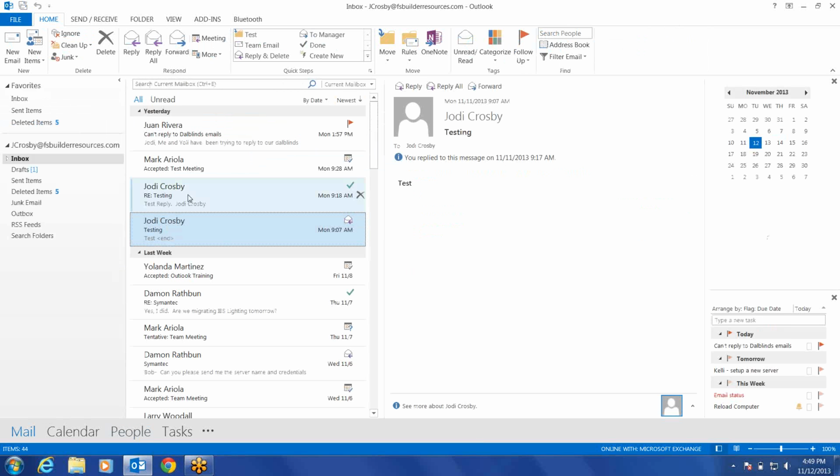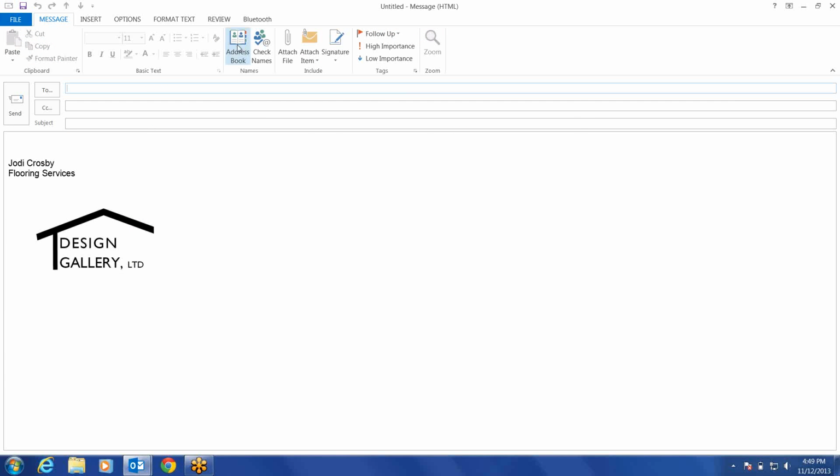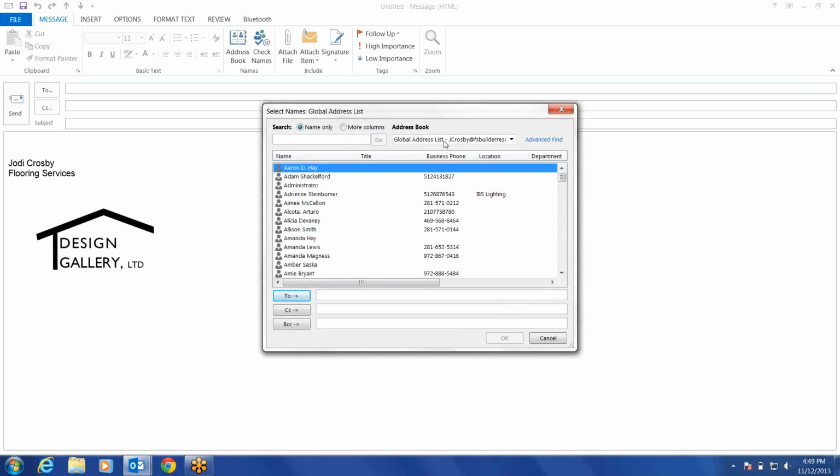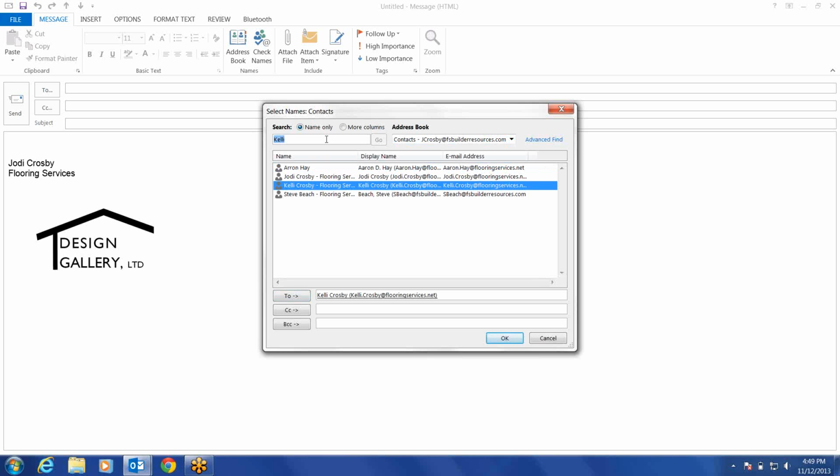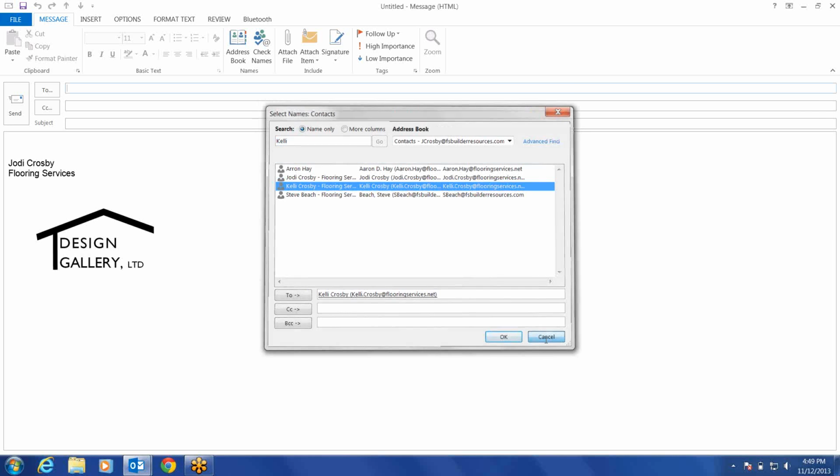Okay, so if you place in your contacts personal people or builders, names, numbers, things of that nature, then you can go to New Email and you can go to Address Book. And up here under Address Book you'll see Global Address List. That's everybody in our company. But if you change it to Contacts, then this is everybody in your contacts, and you can search for the contact you're looking for quickly.